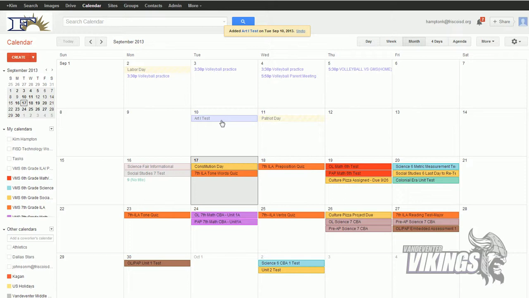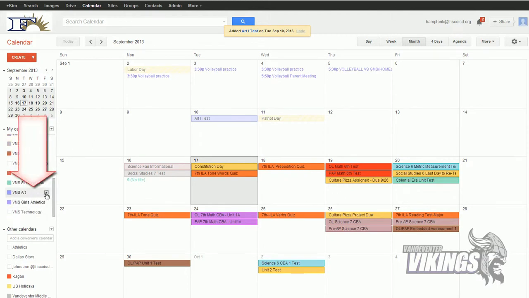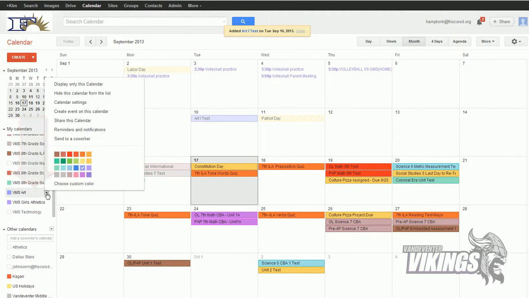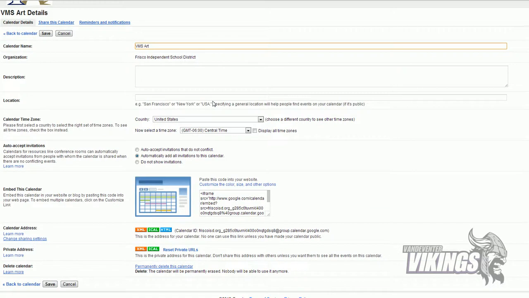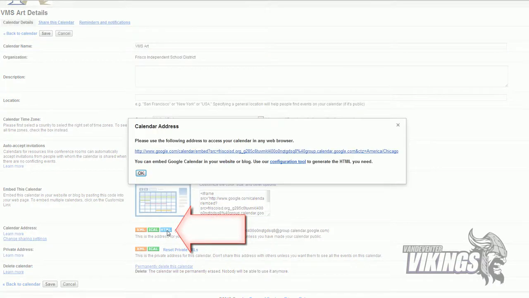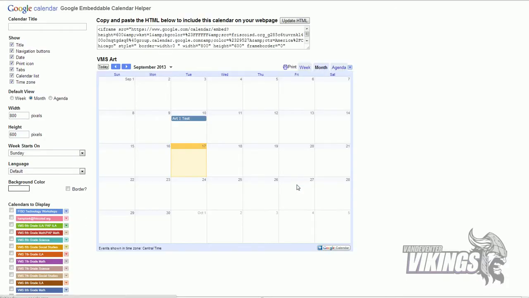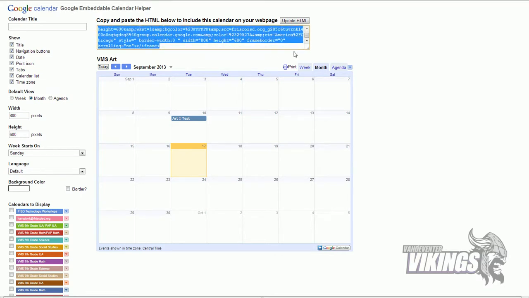Now, if you need to share that, or if you need to put that calendar in your Moodle, for example, here's how you do that. You go over to your calendar and you click on the little, here's VMS Art that I just created. You're going to go to the drop-down menu, and then you're going to go to Calendar Settings. And you're going to scroll down, and you'll see this little blue HTML button in the middle. You want to click on that, and then you're going to click on Configuration Tool. And then this code right here is what we're going to copy to put in our Moodle site.